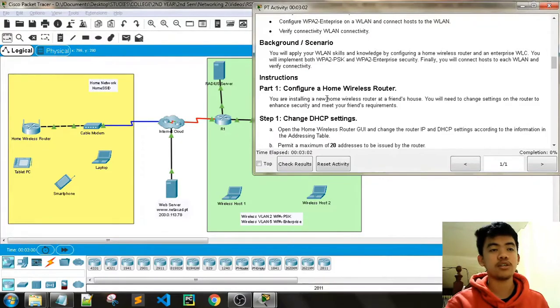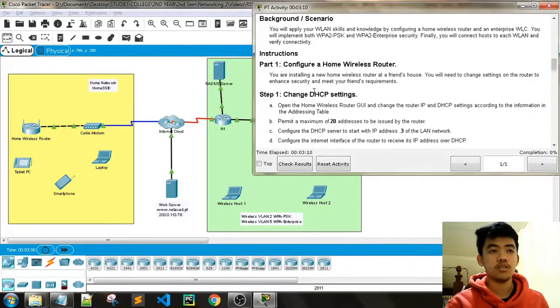So you are installing a new home wireless router at a friend's house. So you will need to change settings on the router to enhance security and meet your friend's requirements. So step 1 is change the DHCP settings. So open the home wireless router. Go and change the router IP and DHCP settings according to the information in the addressing table.